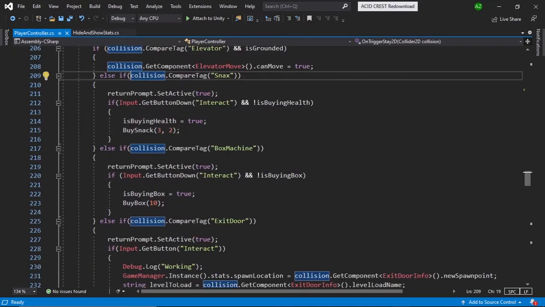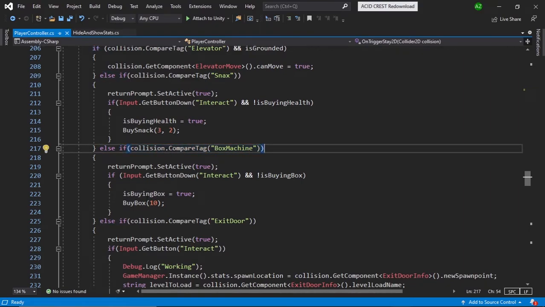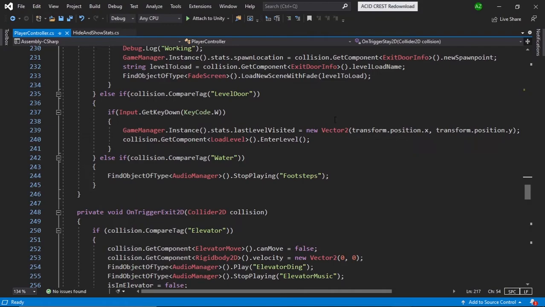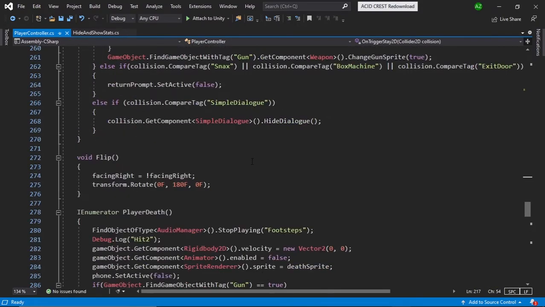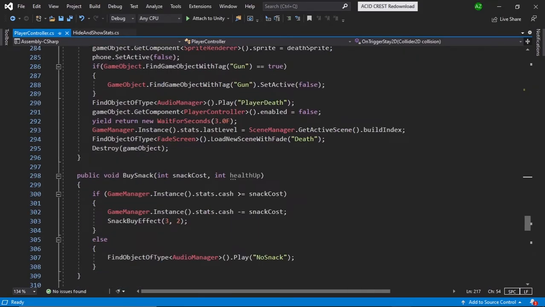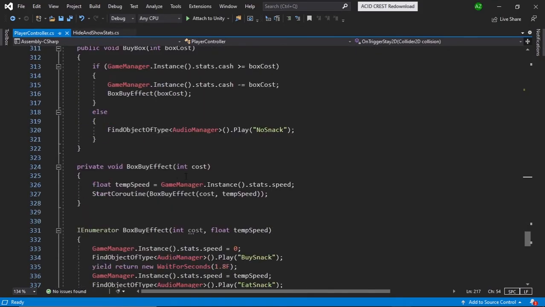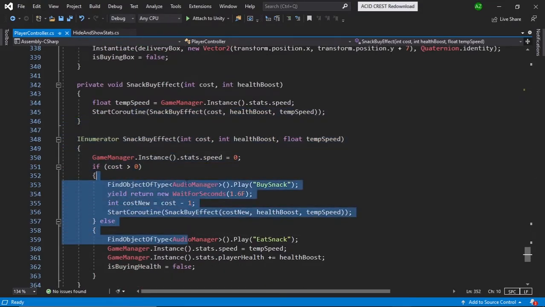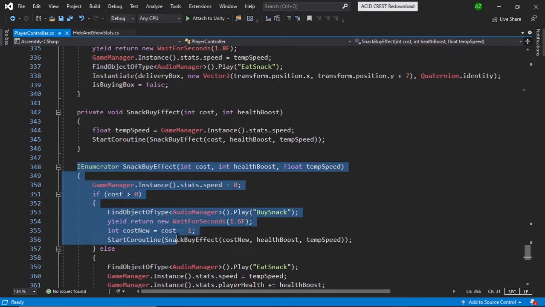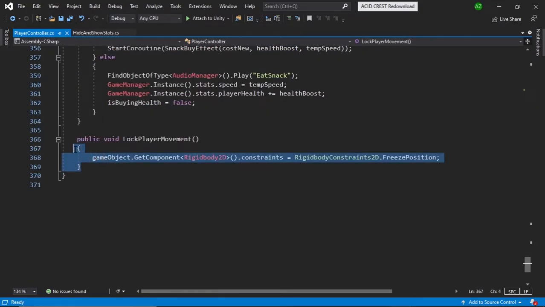I feel like all of this could be done with a raycast and you just click on it if you want. Like, you've got all this junk. You exit the elevator, you exit the simple dialogue, and yeah, you buy some snacks, you buy a box, and buy box effect, buy snack effect. Again, animations. Delays. Just don't avoid enumerators. This is just locking the player movement.